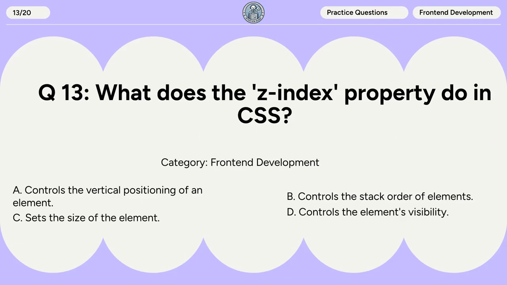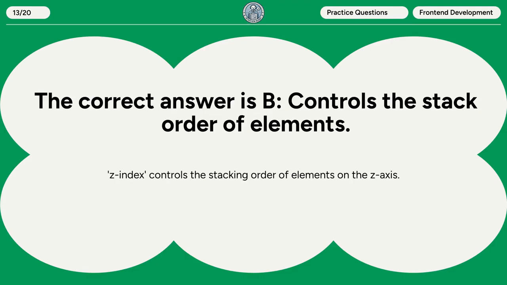Question 13. What does the z-index property do in CSS? A. Controls the vertical positioning of an element. B. Controls the stack order of elements. C. Sets the size of the element. D. Controls the element's visibility. The correct answer is B. Controls the stack order of elements. Z-index controls the stacking order of elements on the z-axis.